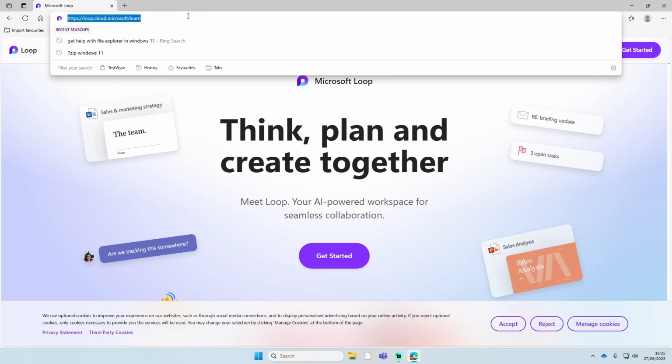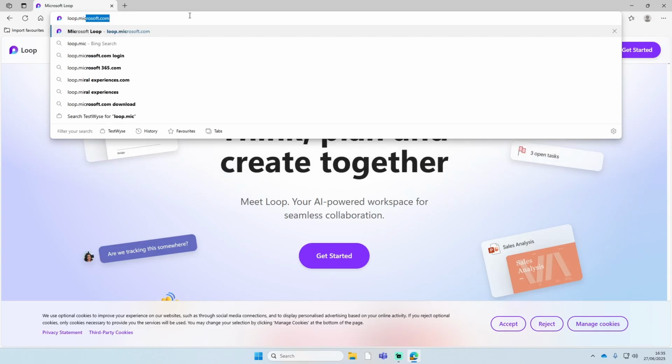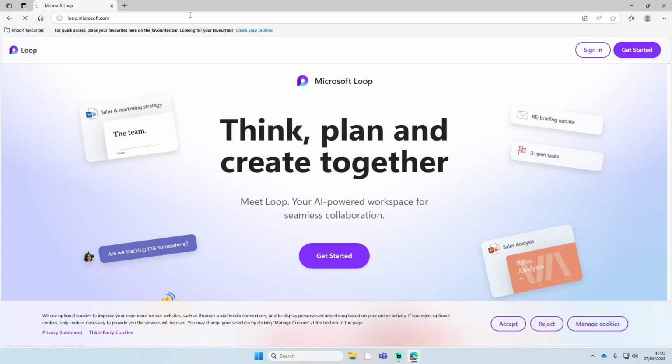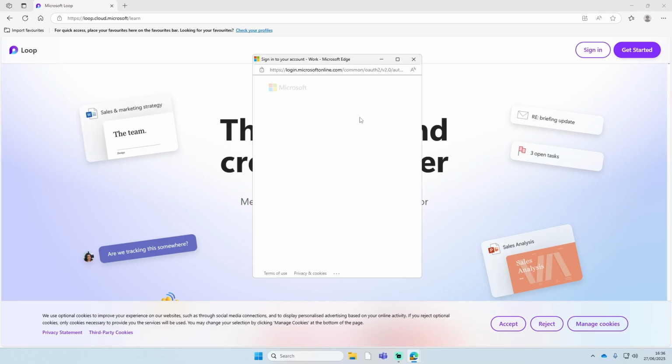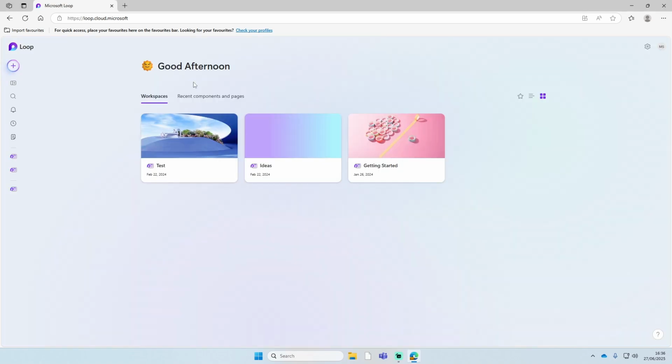And then we'll go to loop.microsoft.com. And this will go to this page here. And then we'll do sign in. And we'll just select the account that you want. And then you'll get your home page and it'll say good afternoon, and you might already have some existing workspaces if you've been invited to some, or if you've never used it before, it might be blank.